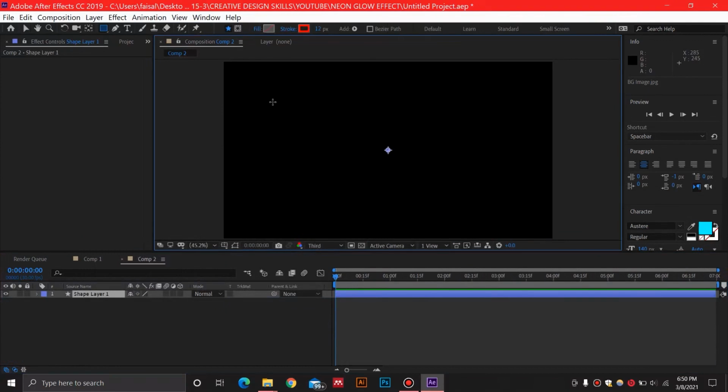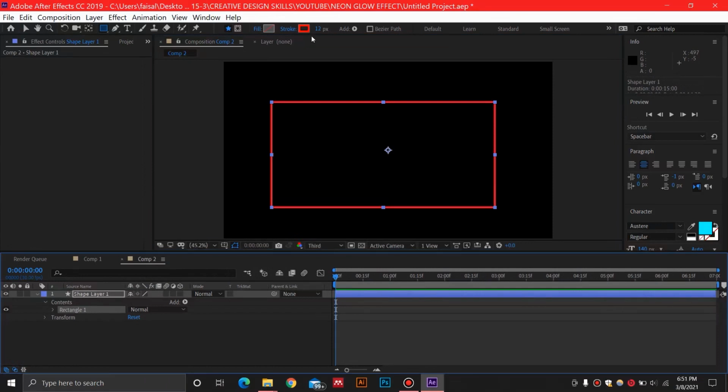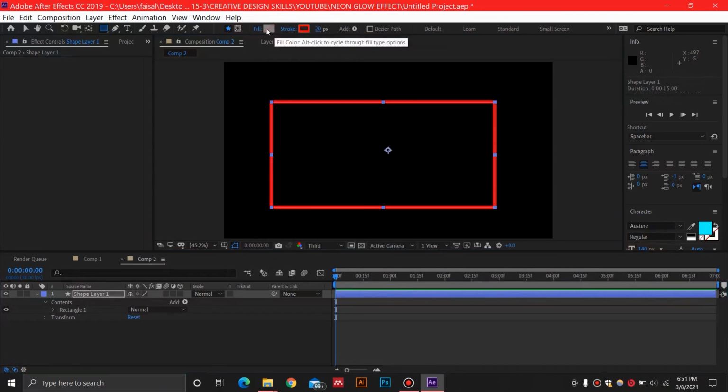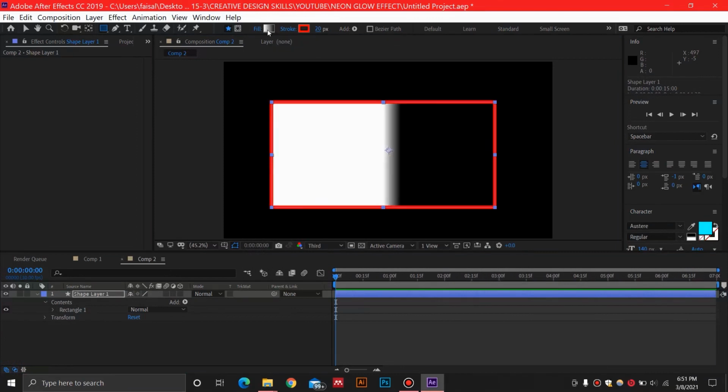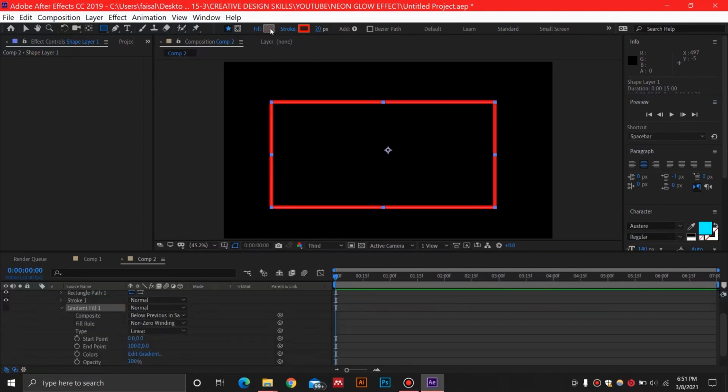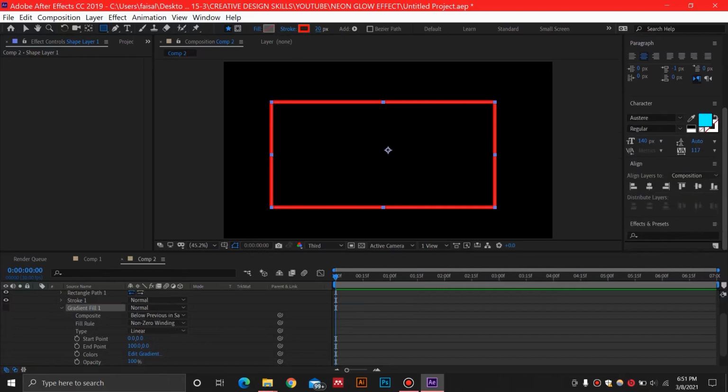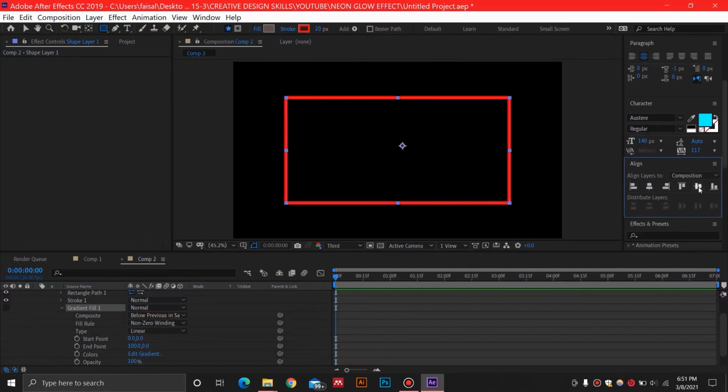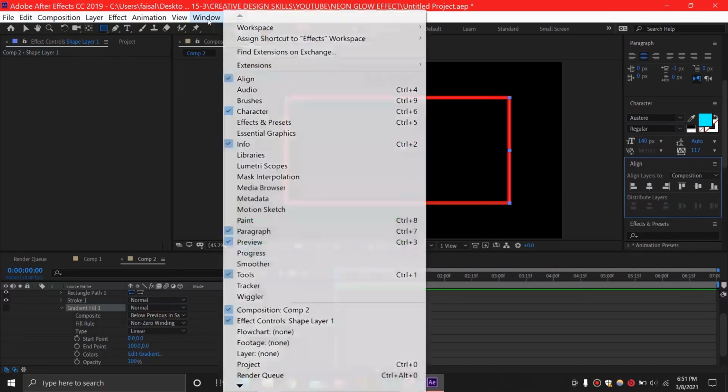Now for this shape layer, I'm going to draw a rectangle just like this. The stroke over here will be 20 points, 20 pixels, and if you have this on the fill, you can press Alt and alternate between this to make this a zero fill, just like this, and we will have this stroke over here. Now we are going to center this by selecting the align tool, align horizontally, and then align vertically. You can find this by going to Window and selecting Align if you do not have this shown over here.